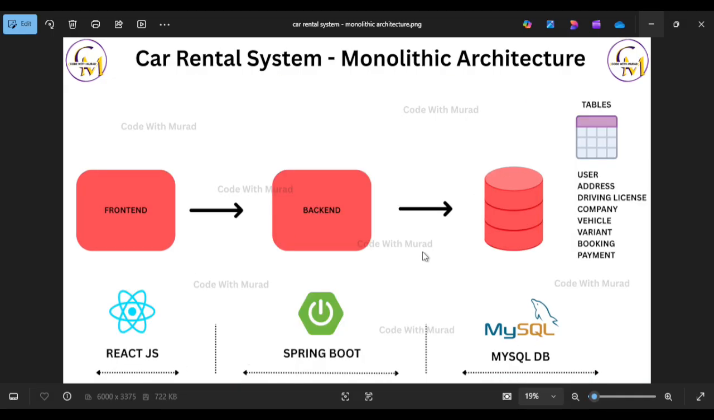And also if you notice here, earlier the single backend application was connected with one database, right? And this database had all the tables related to the application, like user, address, driving license, then company, vehicle, variant, then booking, payment. All the tables were created in a single database, and that was connected with our monolithic backend application.